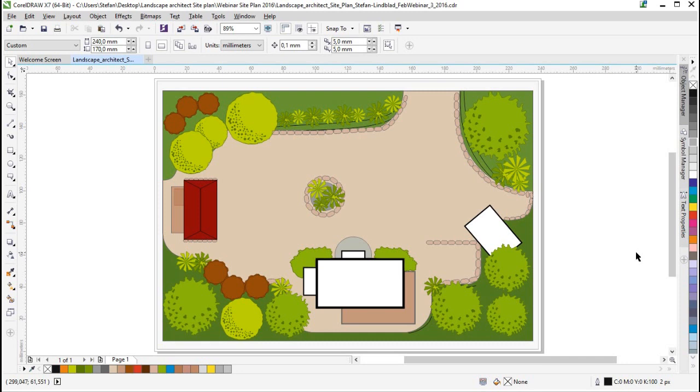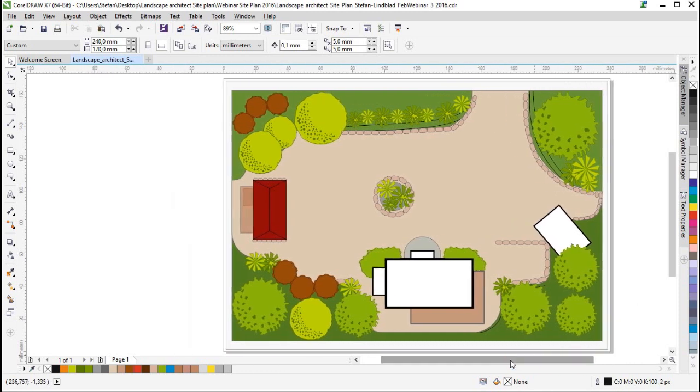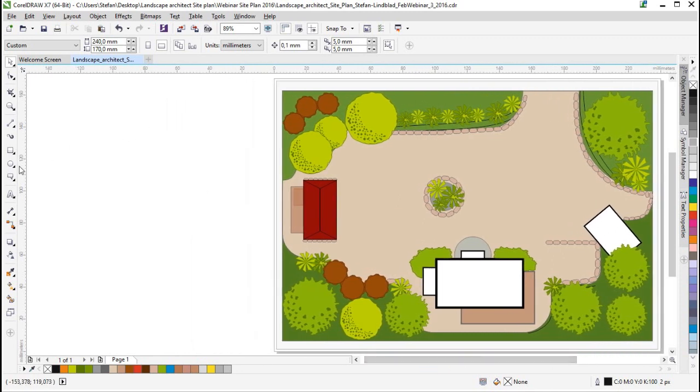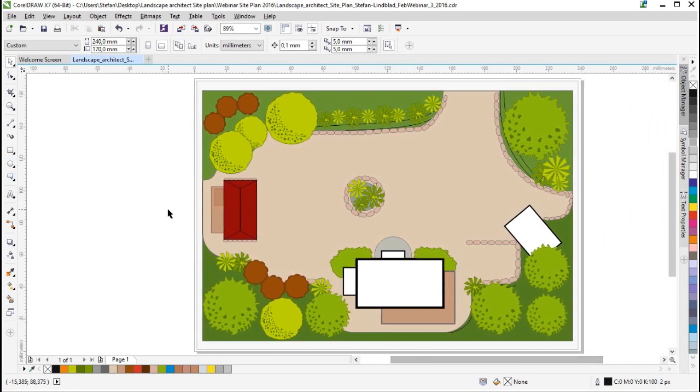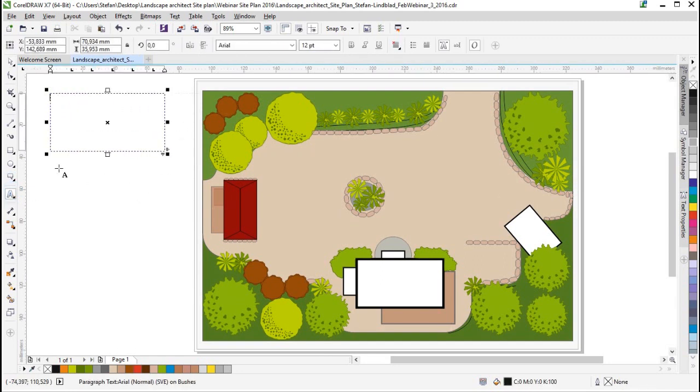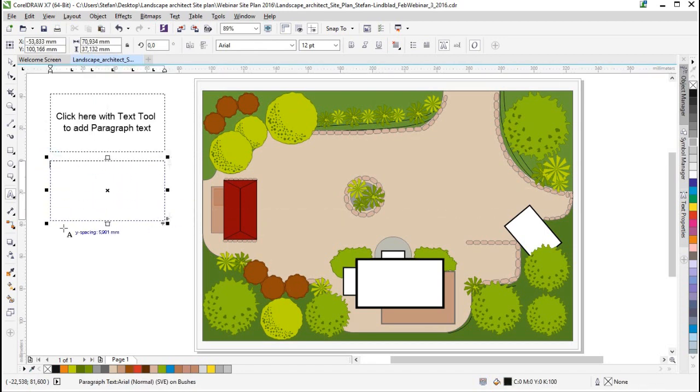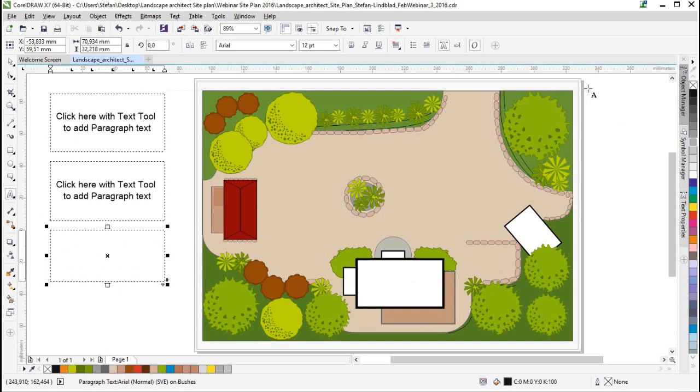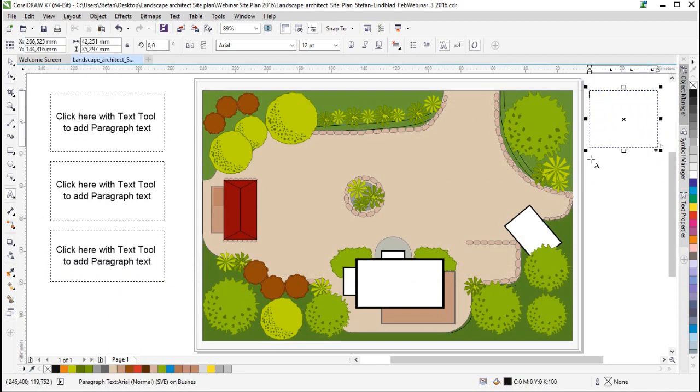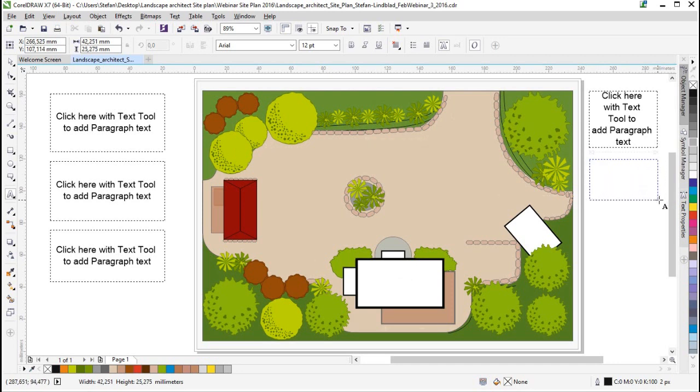But before we move over to PhotoPaint, I just want to show you a couple of tools that I think you will have a lot of use for. Of course, because CorelDRAW is an illustration program, but it's also a layout program, that means that we have in CorelDRAW a fantastic set of features for text. And as you can see now, I'm drawing up a couple of text frames here. And because you probably need to add some explanatory text to your site plan illustration, it's very good to know that you can work with both artistic text and paragraph text.